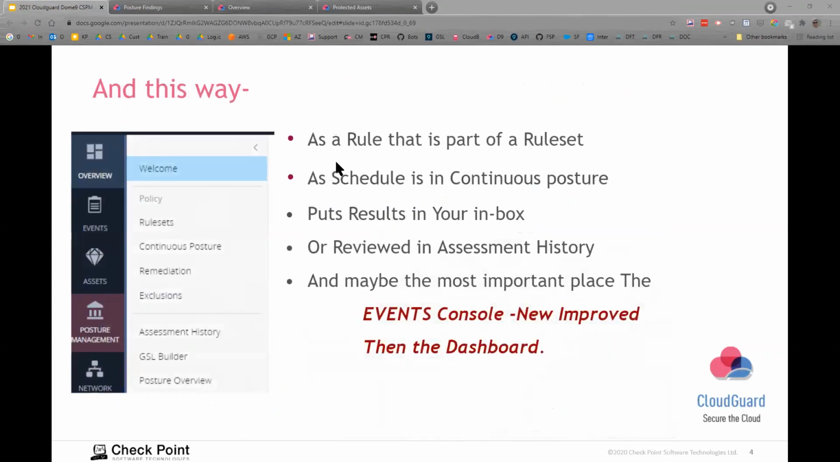So we know so far, hopefully, that a rule is part of a rule set. It can be scheduled in your continuous posture. That is, with a notification, it can be sent to you on an hourly, daily, weekly, or monthly basis. We know that you can put the results in your inbox. That is, through email notifications, it can go to one email recipient or many email recipients. It can go in as a simple summary or a detailed CSV file and a few options in between.